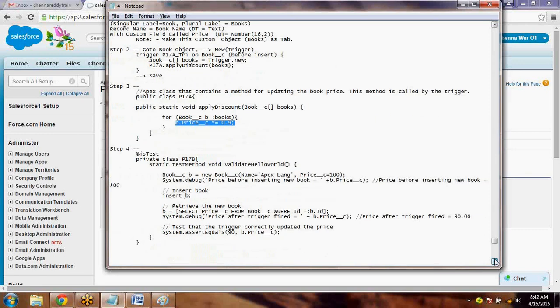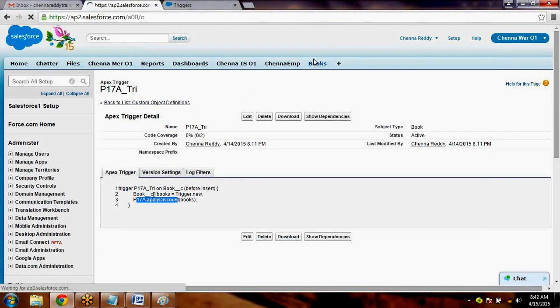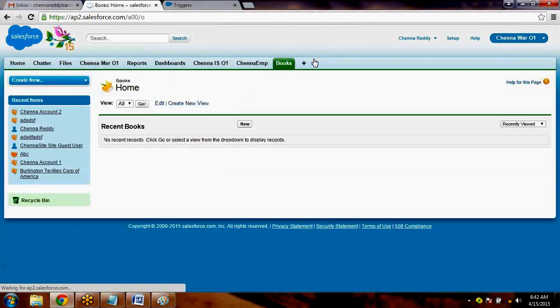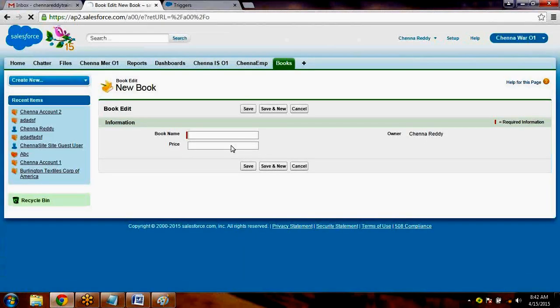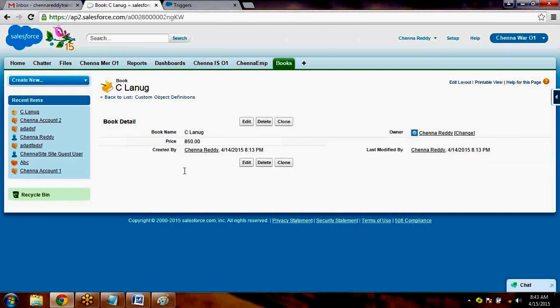Now I need to test it. You can write the test class, or you can go here and try to enter the C language. So I am entering 1000 rupees. Click on save. See, 850 is calculated.